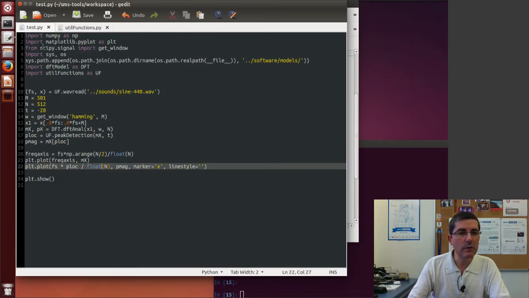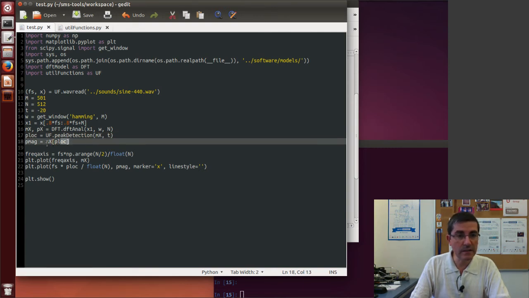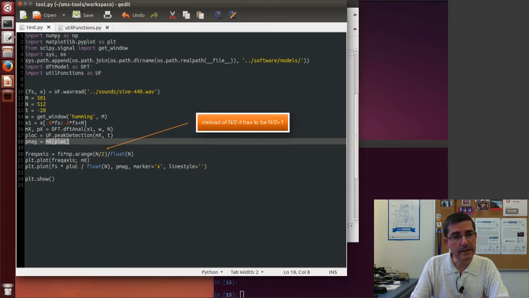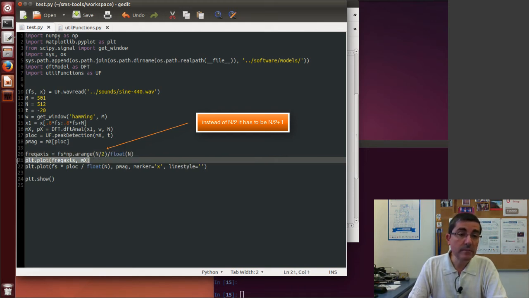So if we go back to our code, we call the peak detection, it returns the locations, and then to get the magnitudes of those locations, we just read those values from the magnitude spectrum. To plot that, we have these lines for plotting, in which we first define the frequency axis, so we're going to be able to see the x-axis in hertz. Then we plot the whole magnitude spectrum, with the frequency axis and the magnitude spectrum, and we plot the peak locations on top of that. So we plot the locations and the magnitudes, and we're going to plot an x on those locations, without any line, so we just see those locations.